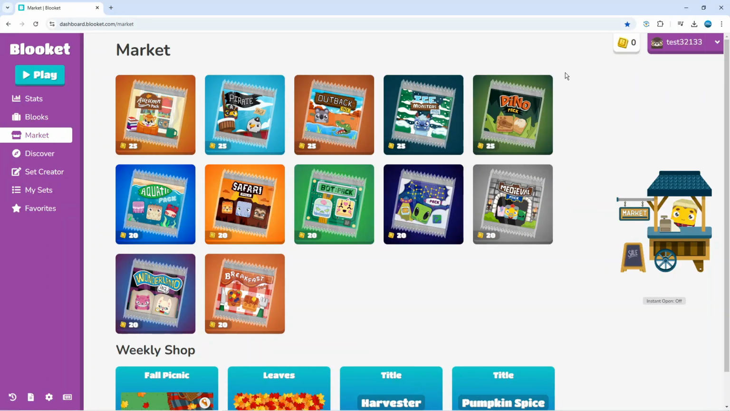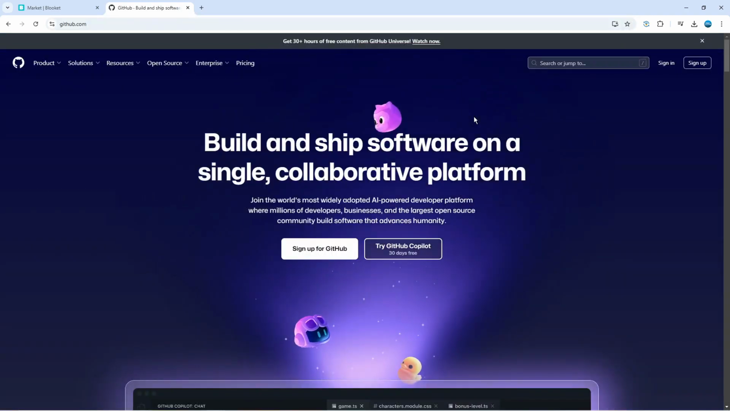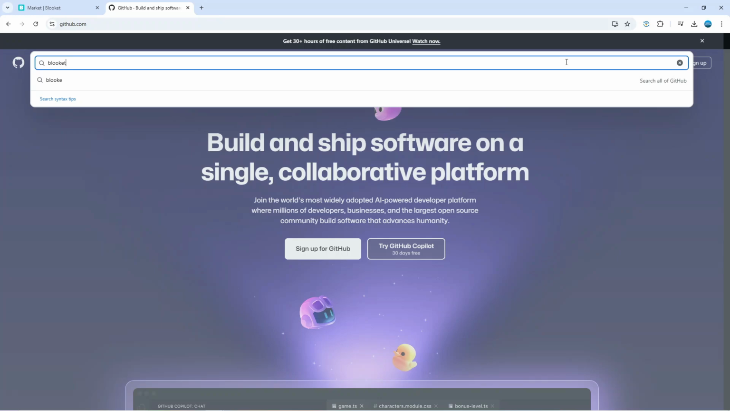Now the first thing you're going to want to do is come up to the top left hand corner, open up a new tab and go to github.com. From here, you don't need to sign up for an account. All you need to do is come up to the search box at the top and type Blooket and then hit enter.